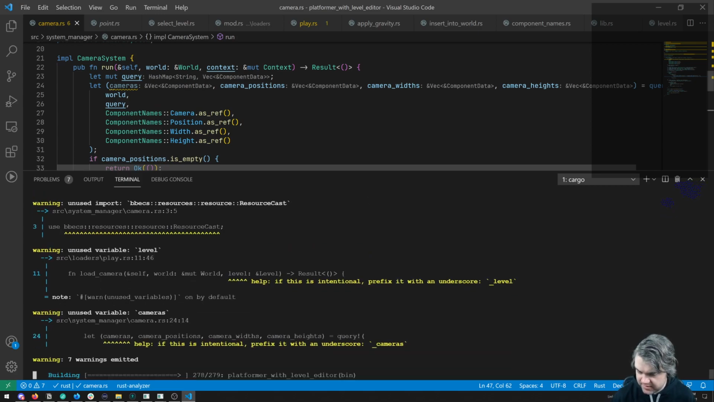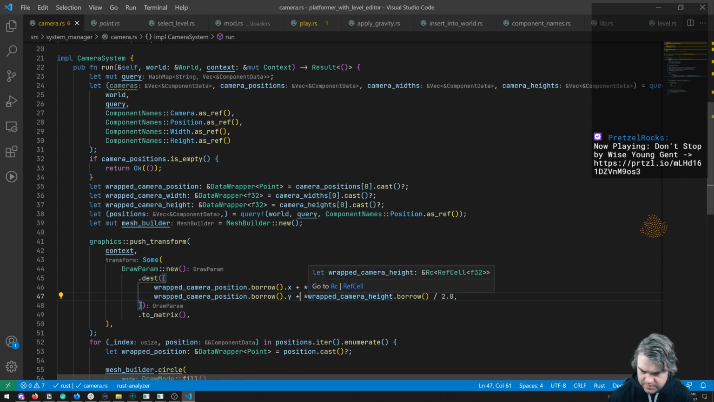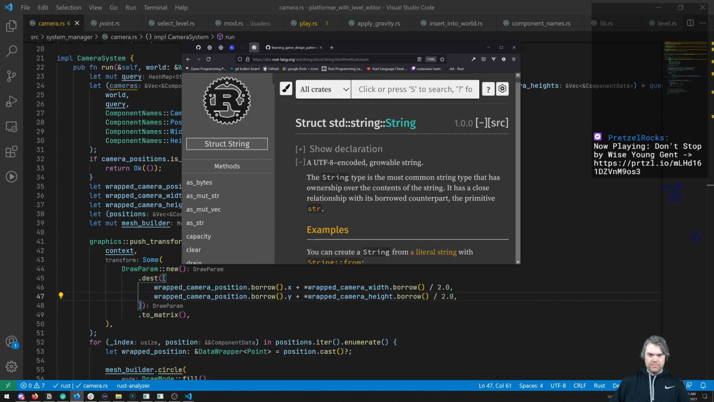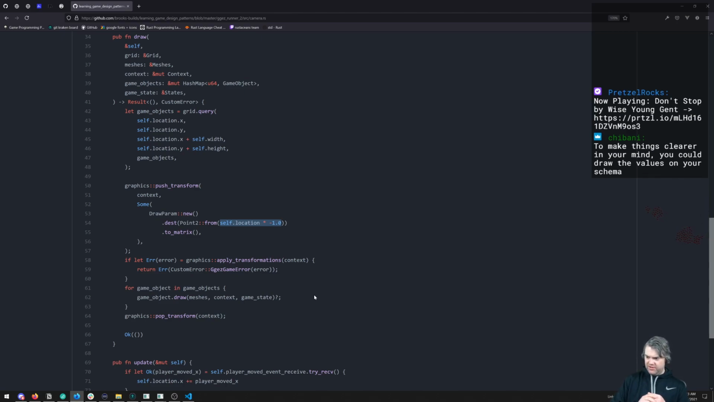If I do that, it's off the screen. Is it minus? No, I don't think I need to do any of this here like this. What did I do here again? I feel like I could draw the values on your schema. Yeah. Maybe draw them on the whiteboard.